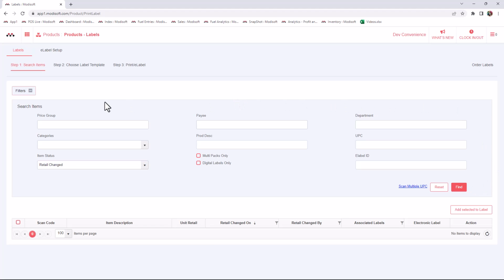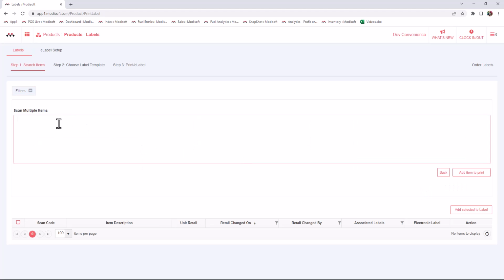Another great feature that we have is that if you don't want to use a filter and you have the items in front of you and you have a scanner hooked up to your computer, you can click here where it says scan multiple UPCs, and then just scan those items that you want to print out. Once you scan those items, just click add item to print and it will put it in the queue so you can print those labels for those items.